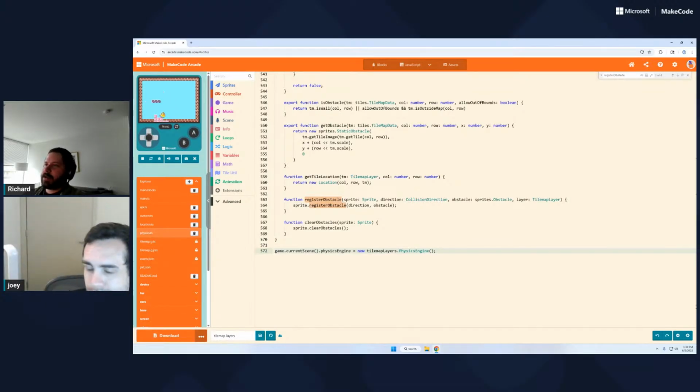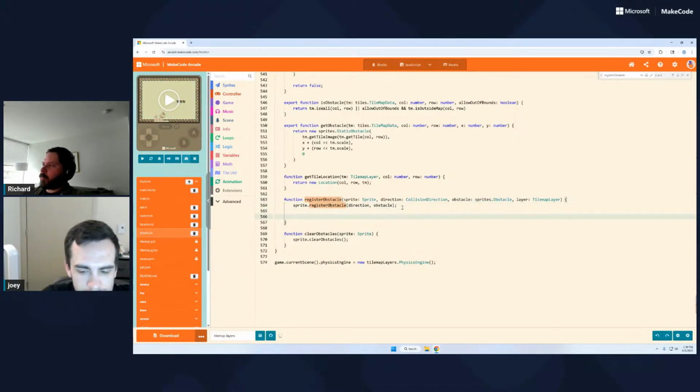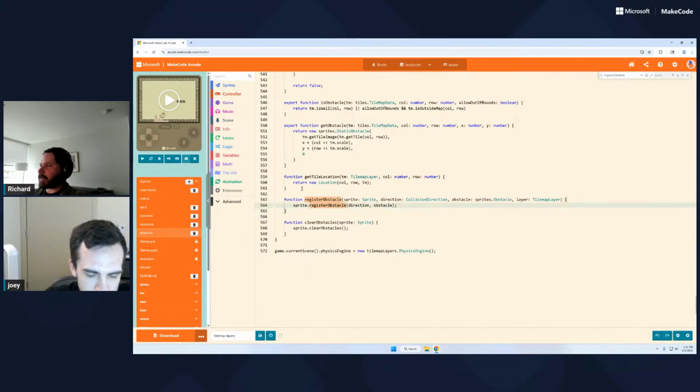All right, so this is great. Let's head on back to what we were doing. So we were calling this register obstacle. That's all great. We need to store on our sprite that we are hitting this tile map in this direction. So we don't actually care about the location or anything like that. We just want to know what tile map are we hitting in what direction, so that we can check, are we standing on top of this tile map or not. So we are going to store this as, let's see, I guess we can make a class for this.